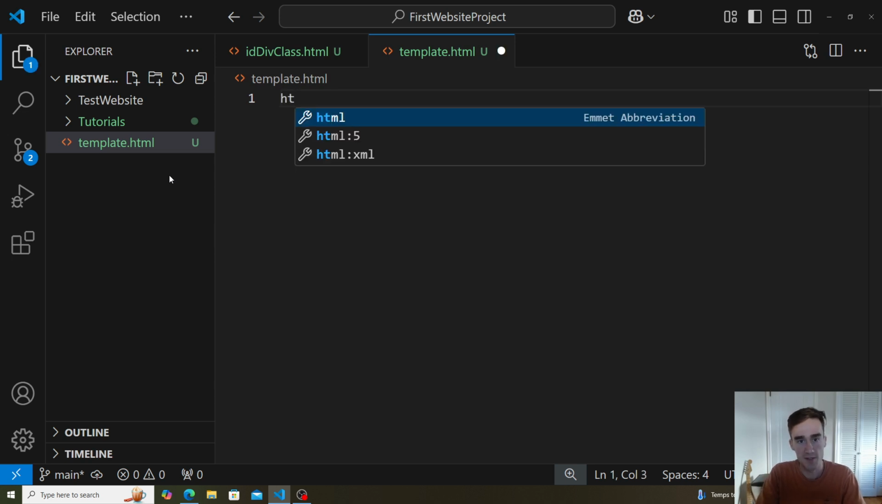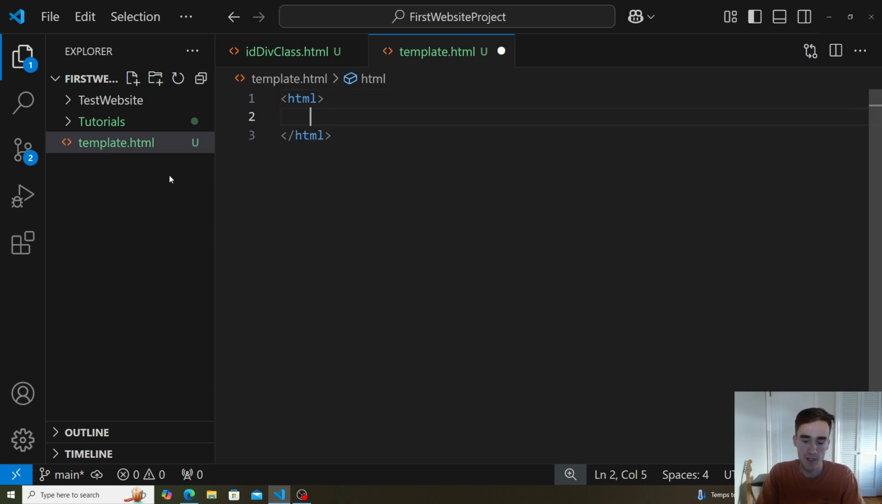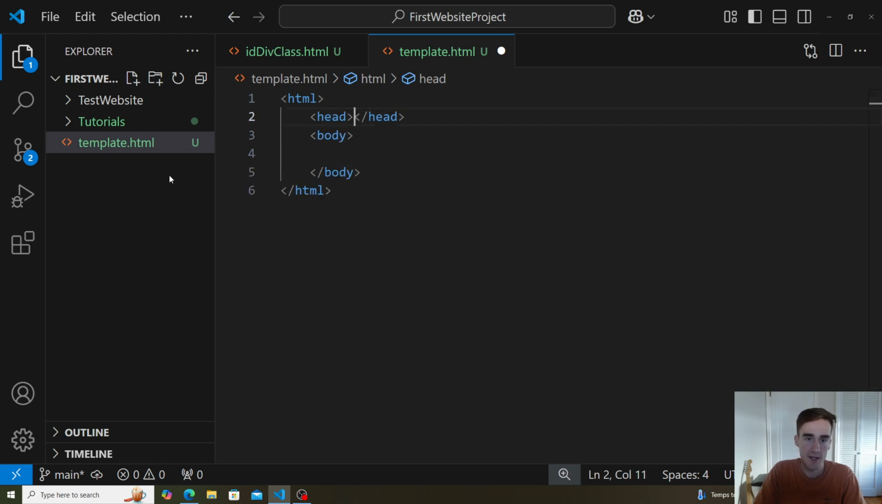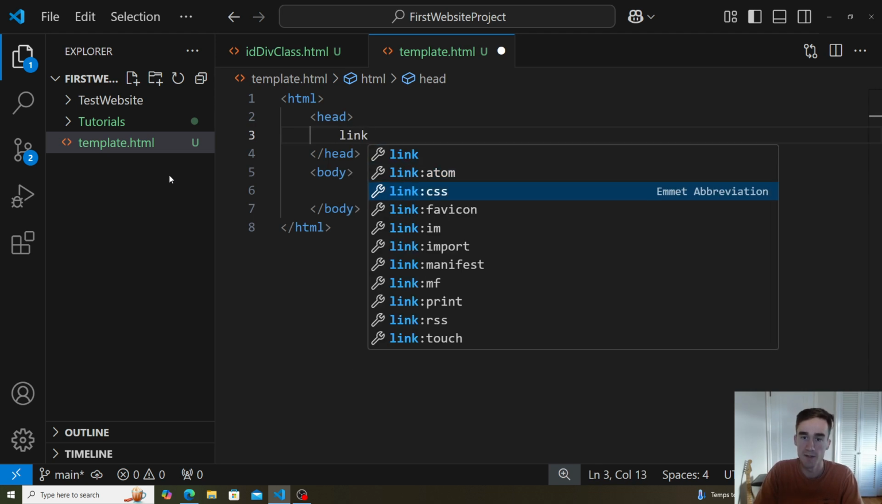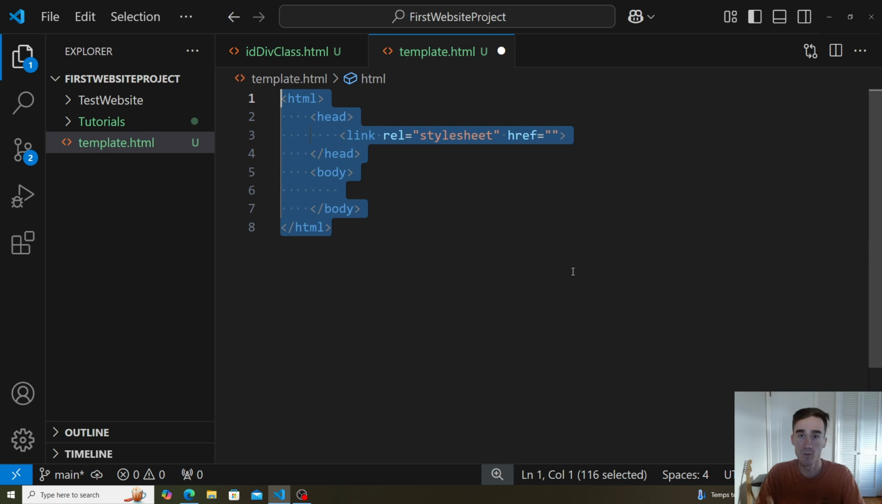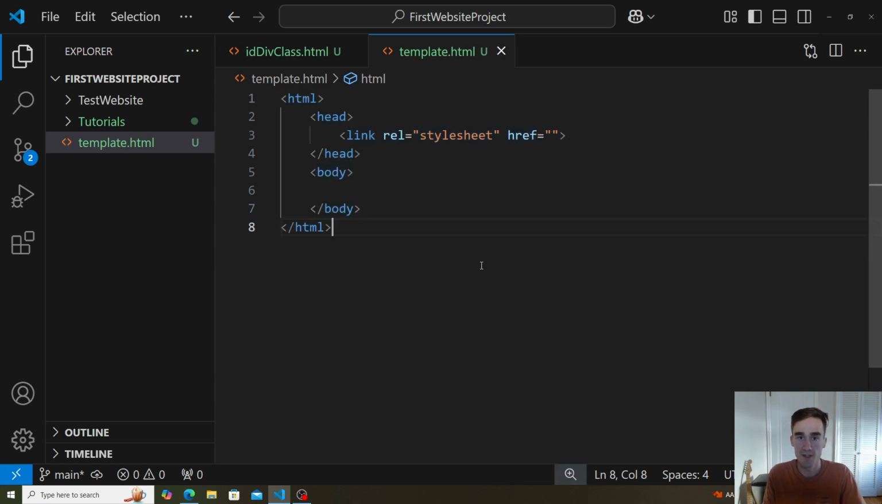We know they all start with an HTML. We know they usually have a head. We know they usually have a body. And in the head now, since we're using CSS, we can add in link CSS. It's always going to be a style sheet, but we're not always going to call it style.css. Let's exit that out. So this is how most of our websites are going to begin. And rather than type this out every time, let's just keep this here. So I'm going to save this.